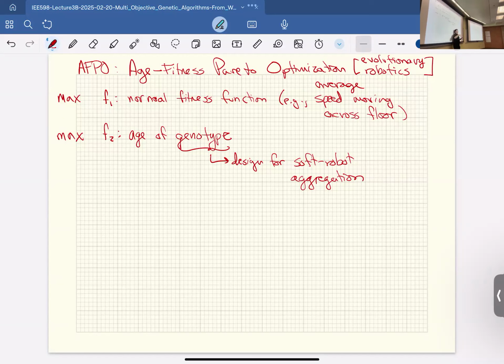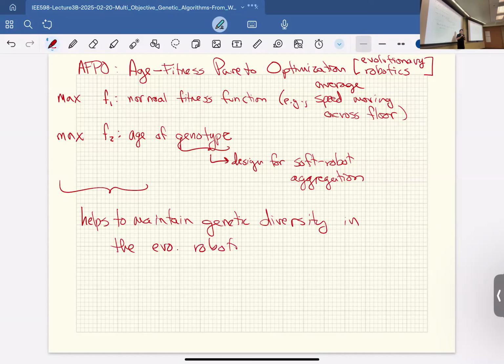So if you're a younger genotype, if you're a new genotype, you're kept in the population if you're really, really good. But if you're an older genotype, then you're sort of allowed to have kind of a lower fitness. But for genotypes of that age, you will be the higher fitness. So what this does is it helps to maintain genetic diversity in the evolutionary robotics process, which helps with evolvability.